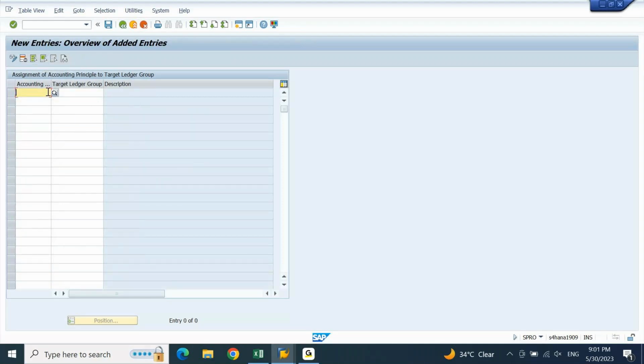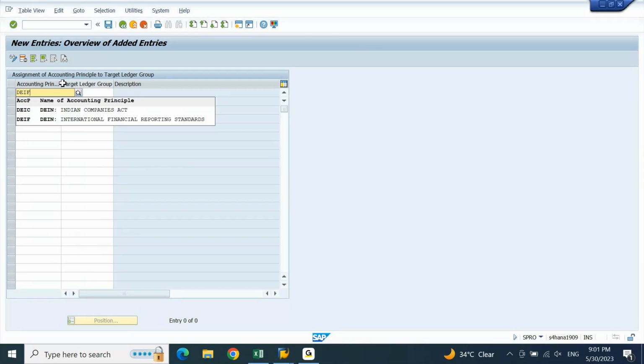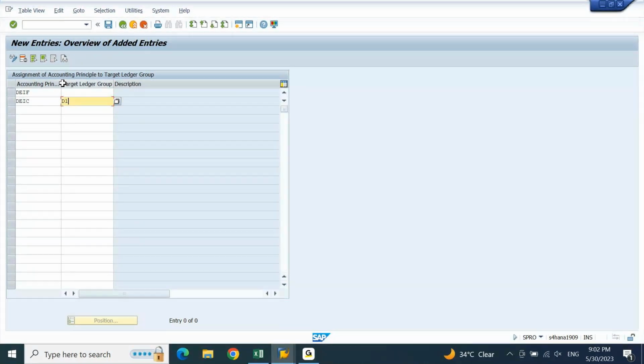Two accounting principles that we have created are, one is DEIF, the second one is DEIC. Indian Companies Act, are we going to use for leading ledger or non-leading ledger? Non-leading ledgers. So, Indian Companies Act is used for non-leading ledger. Our non-leading ledger is D1. If your non-leading ledger is D1, D1 by default becomes ledger group. Agree? The moment you create a ledger, by default, ledger group also gets created. Similarly, DEIF is used for leading ledger. Leading ledger is 0L.